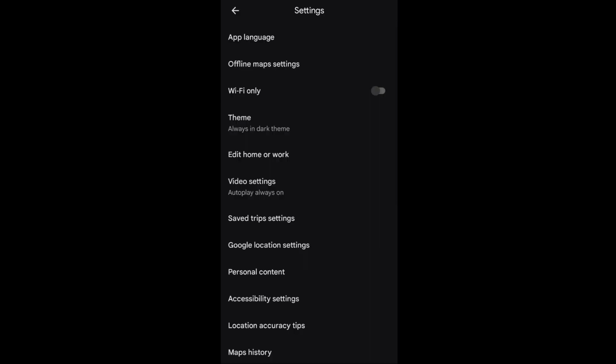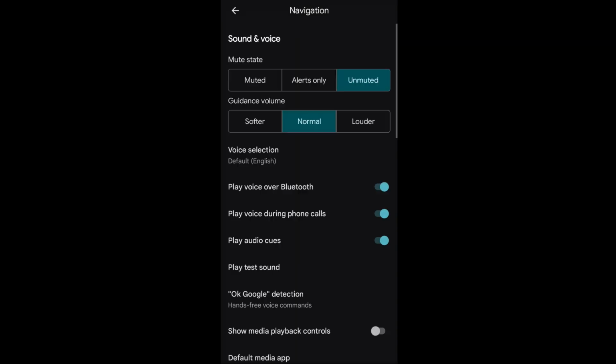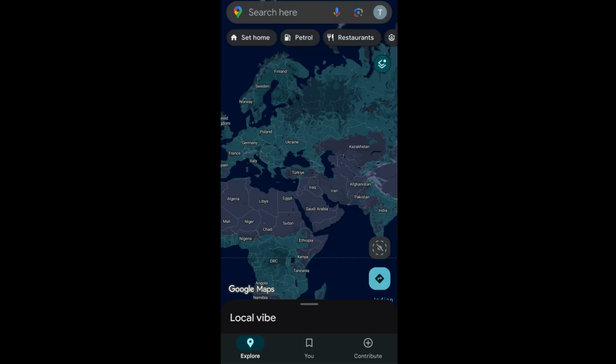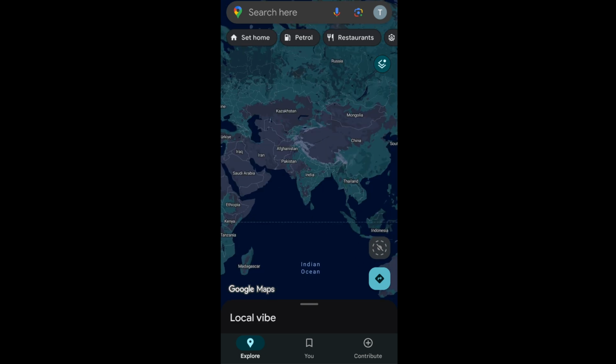and that's it. And if you want to change it specifically for navigation, you can click on navigation settings. Here also make changes according to your wish. So now if I go back, as you can see, I have got the dark mode enabled.